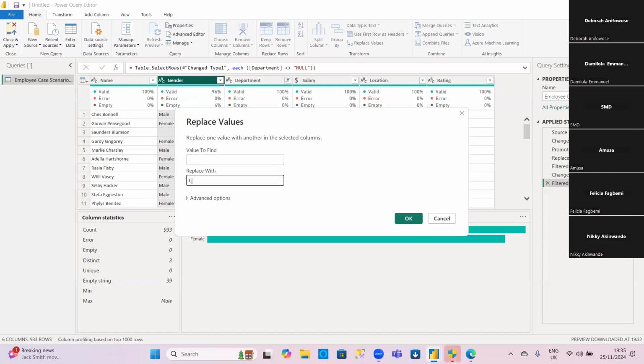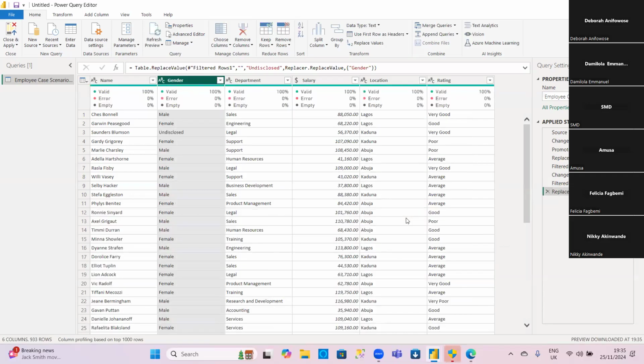Yes, because it's blank, nothing is there. So we didn't put anything on value to find, like anywhere there's nothing, just put undisclosed. And let's see how that turns out for us. Okay, so far so well.